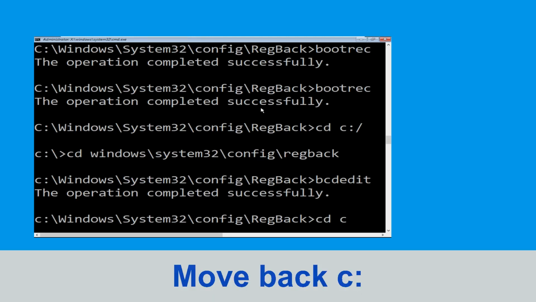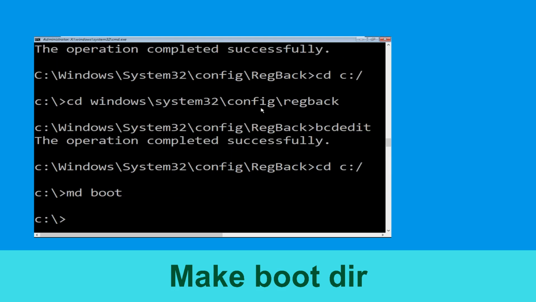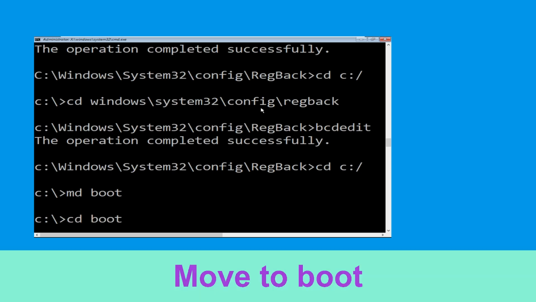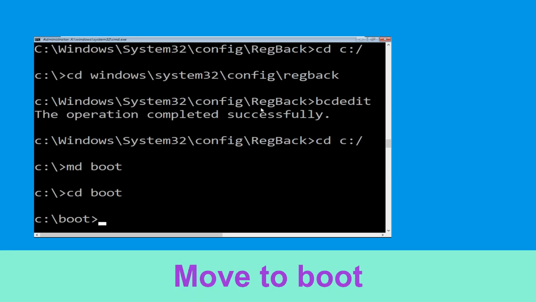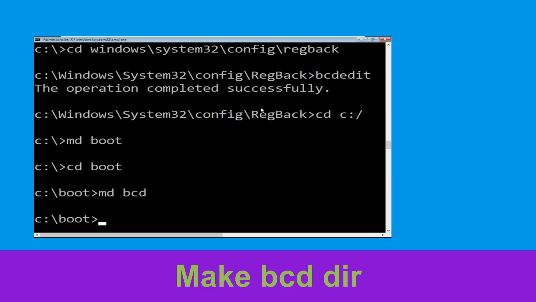Now type cd space c:/ and hit enter. Now execute this command. Type md space boot and simply hit enter to execute this command. Now type cd space boot and simply hit enter. Now type md space bcd and simply hit enter to execute this command.